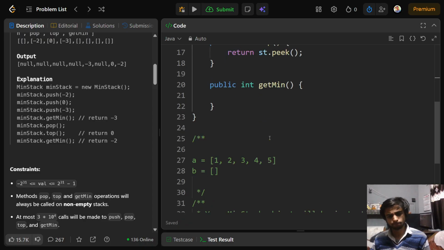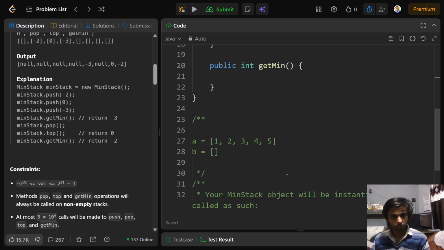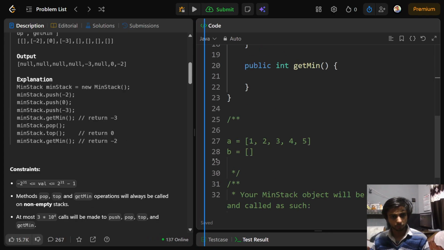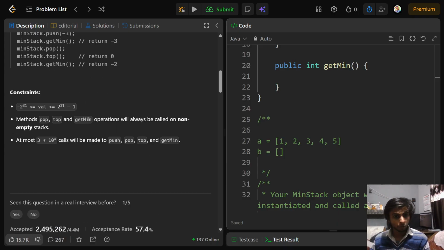Can we keep up min stack? Methods: pop, top, min operation will always be called on a non-empty stack.